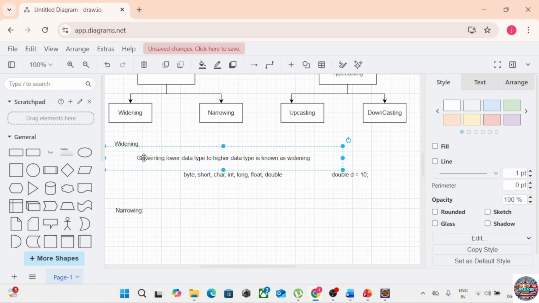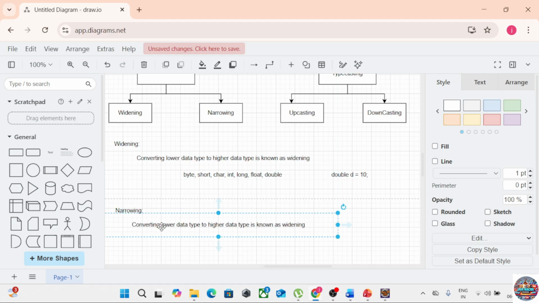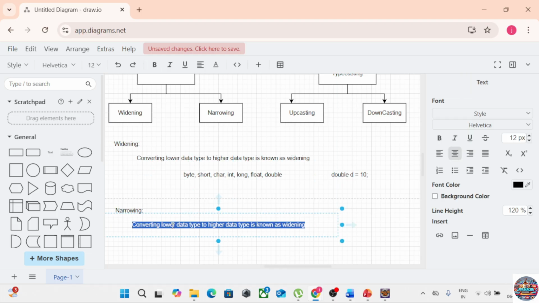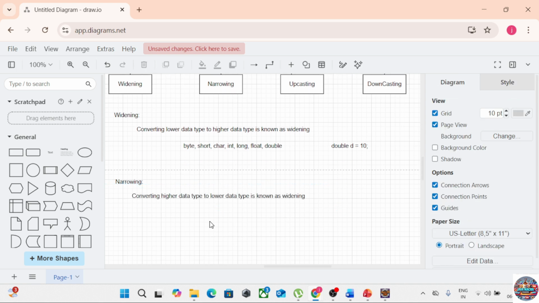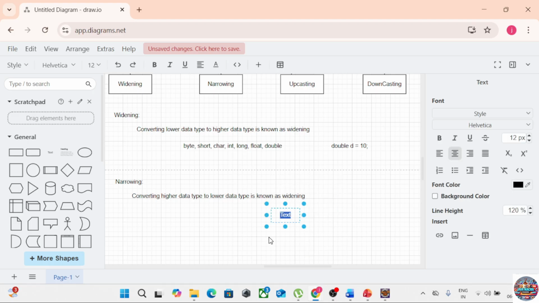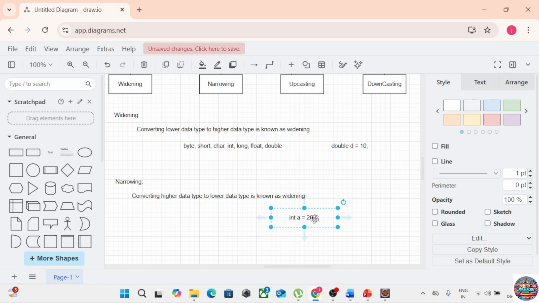Narrowing is quite the opposite of widening. In widening, it is converting lower type data to a higher type. When it comes to narrowing, it is converting a higher data type to a lower data type. Suppose these are all the data types here, and I take int a equals 20.5. Is it possible to store like this? Of course it is not possible, because bigger type data you can't store in a smaller type.